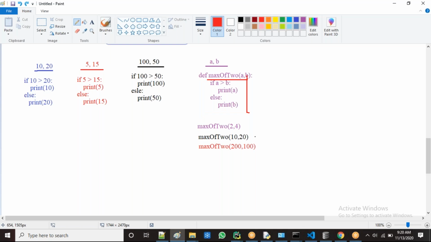So fine, guys. In this case, see, only one time the function is defined. One time we define the function, and we call the same function n number of times, defining only one time and calling multiple times. Means create only one time, and we can call n number of times.